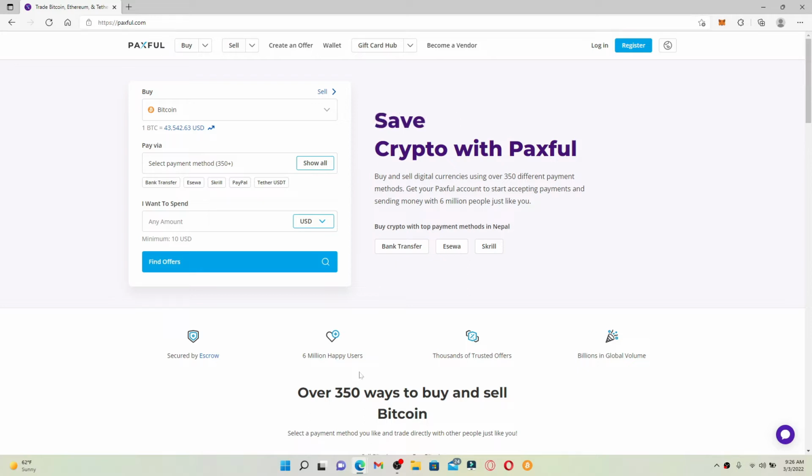Paxful is a peer-to-peer exchange platform founded in 2015 by a group of engineers with the purpose of making Bitcoin more accessible. The site enables a direct exchange where cryptocurrency buyers and sellers may meet and interact with one another. From the main homepage, click the register button in the top right-hand corner in order to sign up for Paxful.